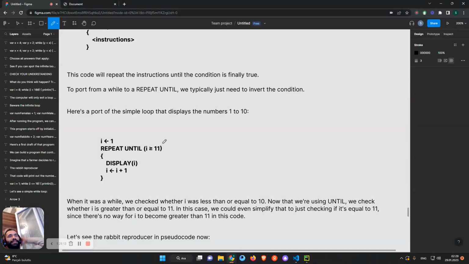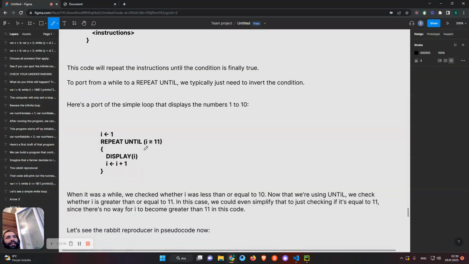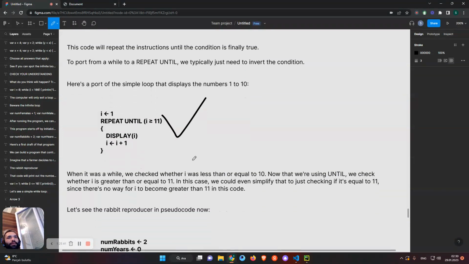In pseudocode, it is like our normal usage. So repeat until I is greater than or equal to 11. If you say repeat until I is less than or equal to 11, it will not work. It is computer language versus human language. It will display I each time, and we will say I equals I plus 1 in pseudocode.